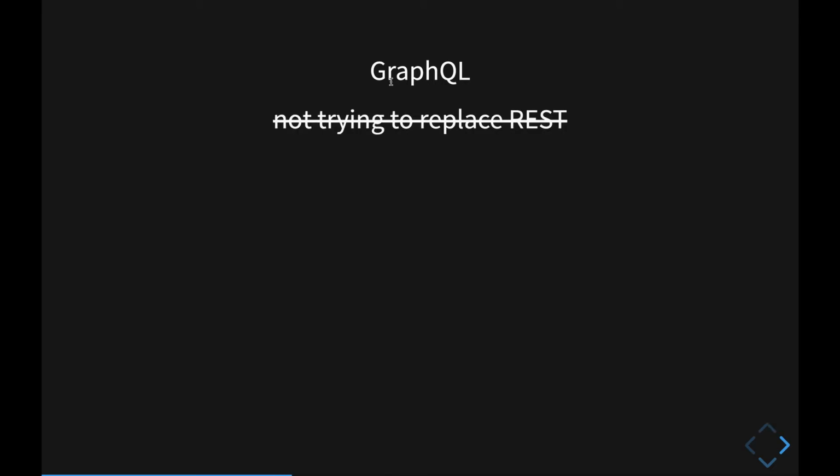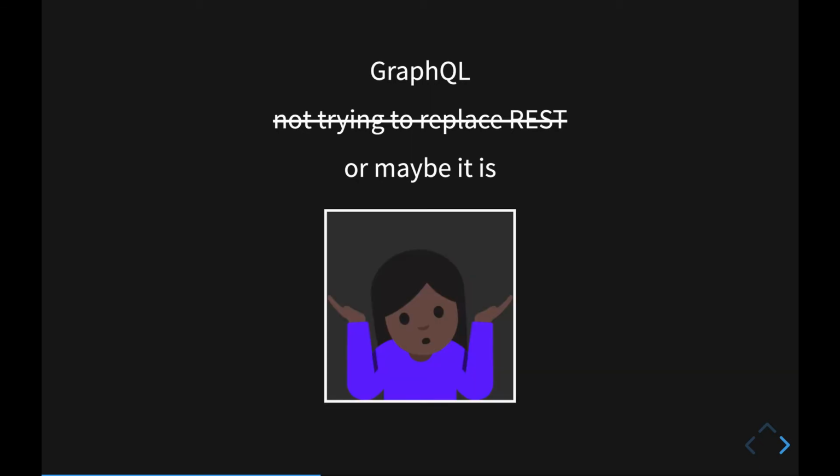And the nicest thing about GraphQL is that you can build it on top of any REST API. And maybe it is trying to replace REST. I don't know. But with a show of hands, who actually has worked with GraphQL? Okay, so you guys know what GraphQL is. It's pretty exciting. All right, cool.